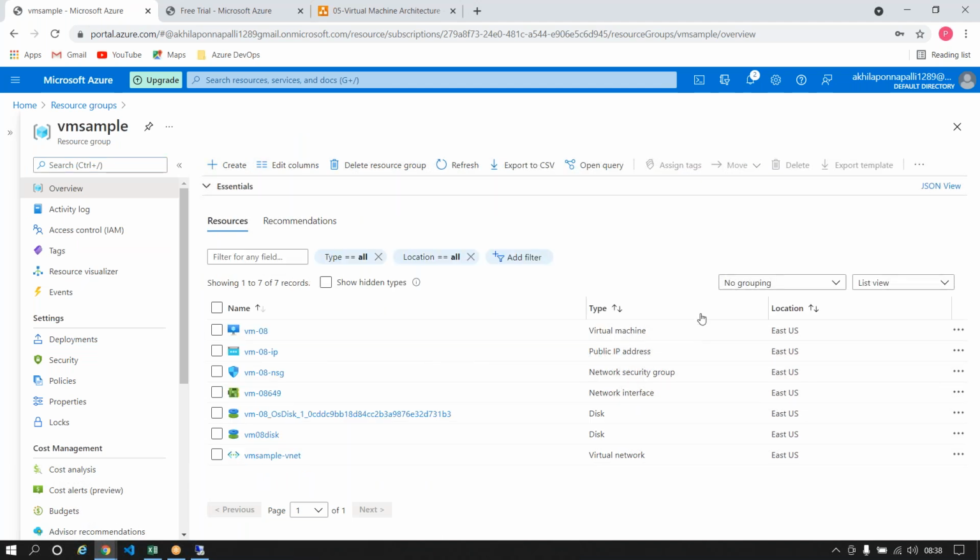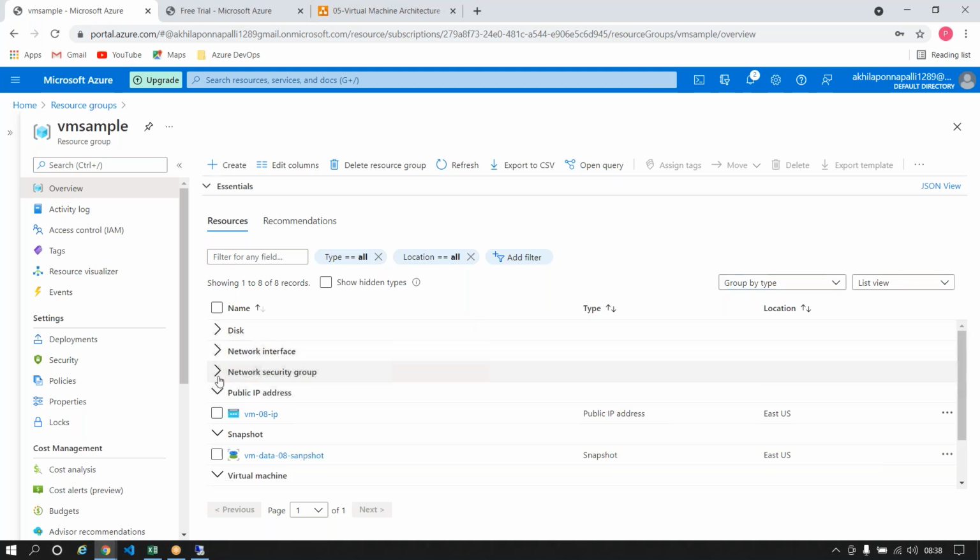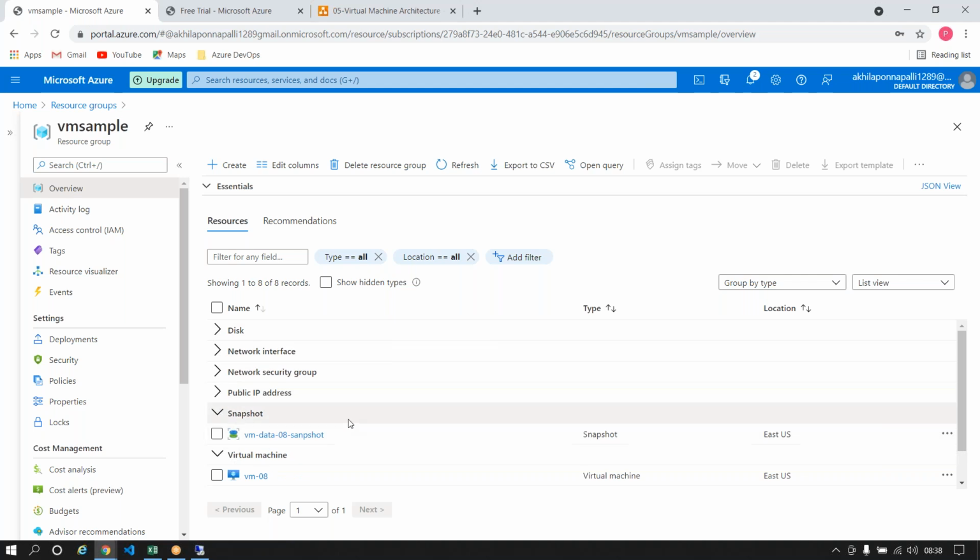Take this out and I will give it a couple of refreshes out here. And I have something known as snapshot out here. So these are disks, network interface group. This is a snapshot.